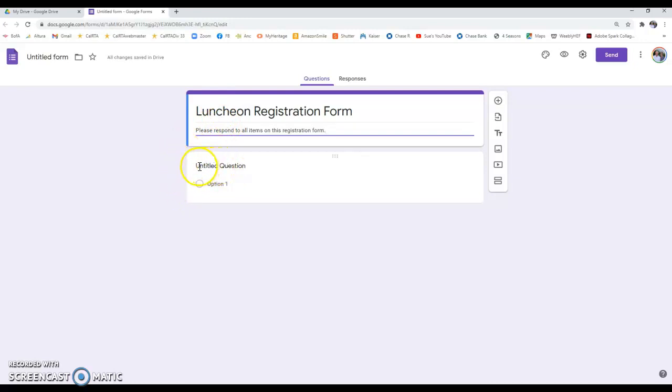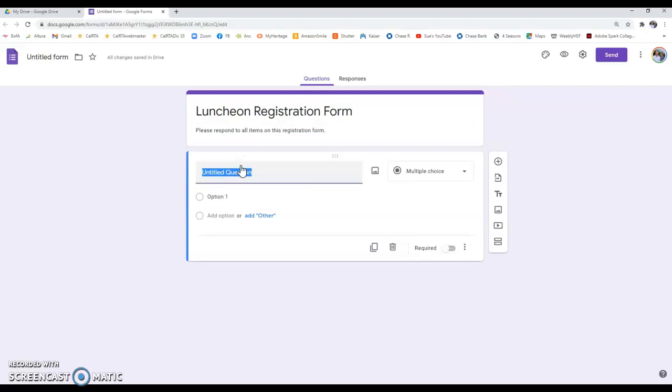my questions. Notice this says untitled question. I'm not going to ask a question on a registration form, but I do need to click on that to go ahead and add my item.